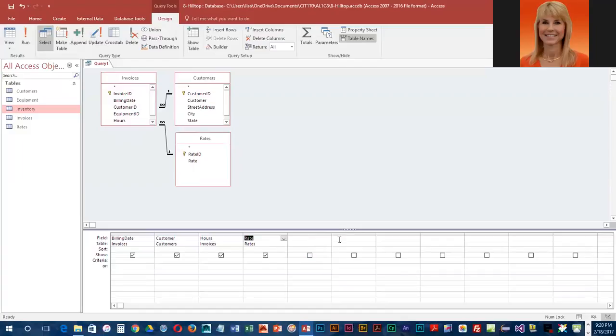And then in our very last column, I'm going to widen this. This is going to be a calculation. So we're going to key in Total with the colon, and that is going to represent the field name. And then in brackets, we're going to take Hours, just as it is spelled here. And we'll do an asterisk for multiplication. And in brackets, we're going to key in Rate, same way that it's spelled there. And I'm going to go ahead and press Enter. And at this point, I'm going to run the query.